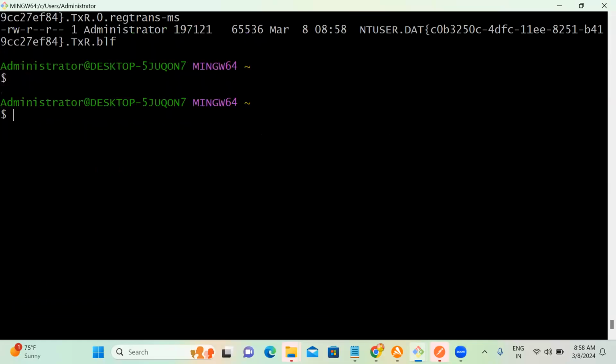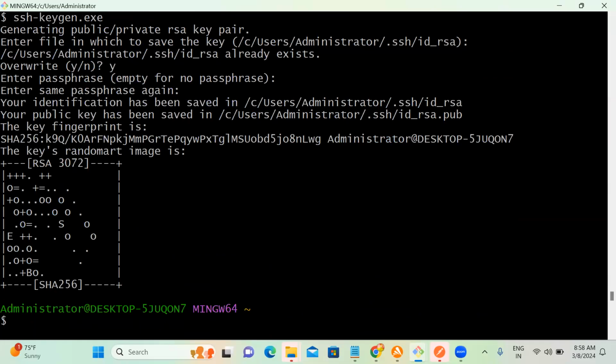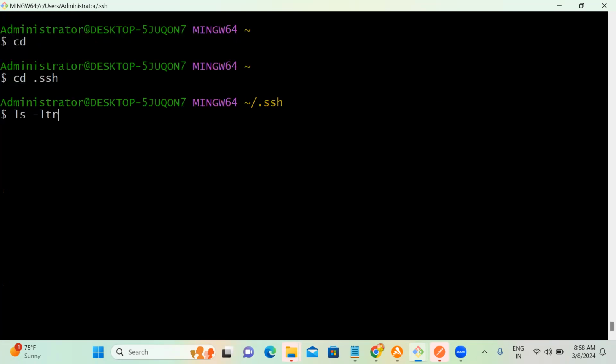Now you know where the keys will go. Two keys combination, previously we know, right? The concept: in that SSH folder you will have two keys. See, one is id_rsa and the other is id_rsa.pub.